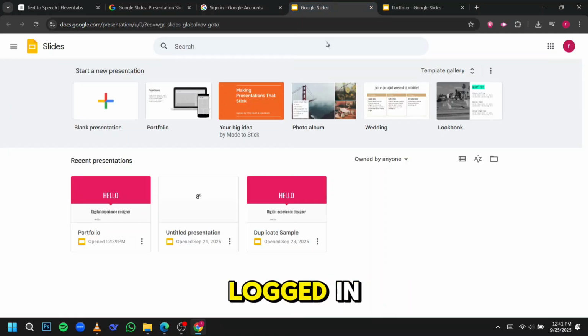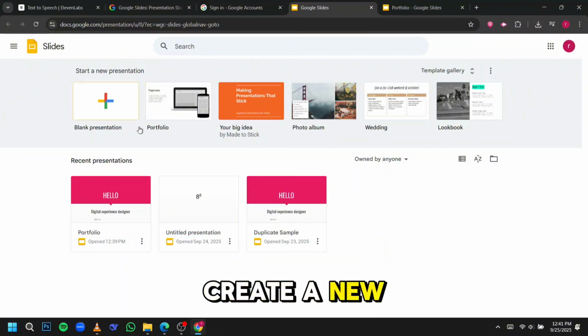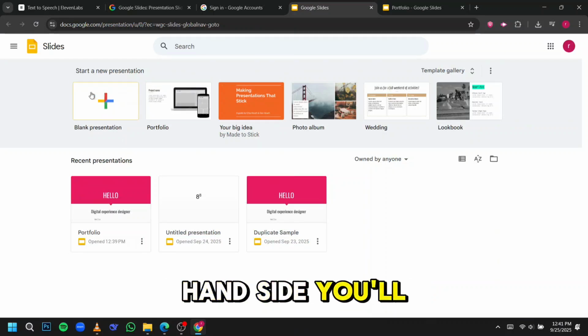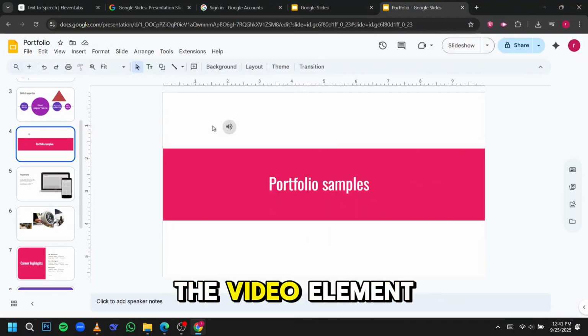Now that you're logged in and at the Google Slides homepage, it's time to create a new blank presentation. On the right-hand side, you'll see an option to create, usually with a plus sign icon. Click that to open a fresh new slide deck. This is where the magic happens as we incorporate the video element.